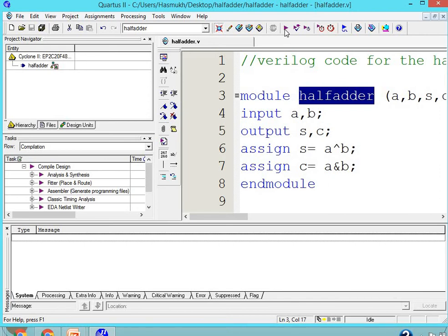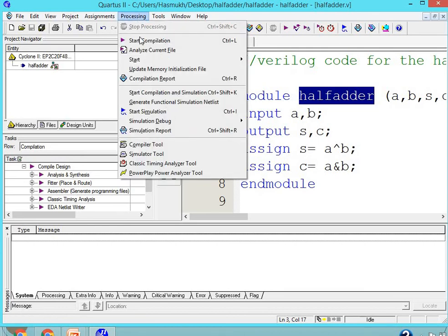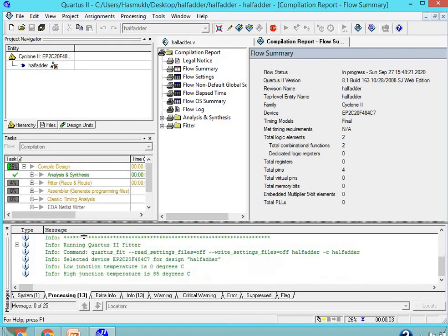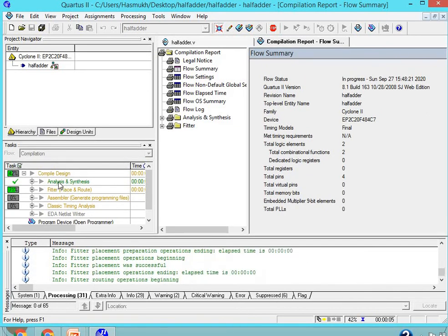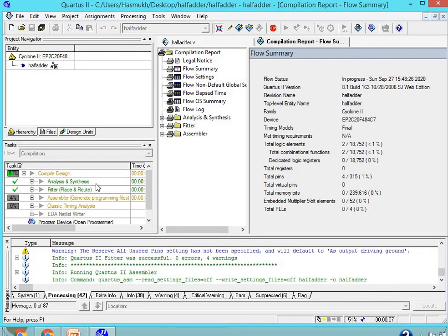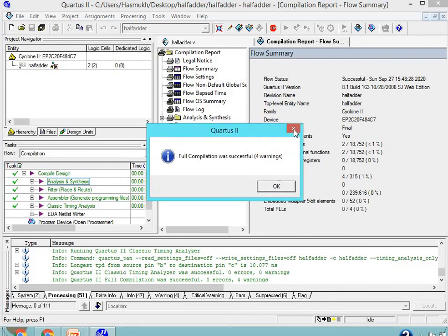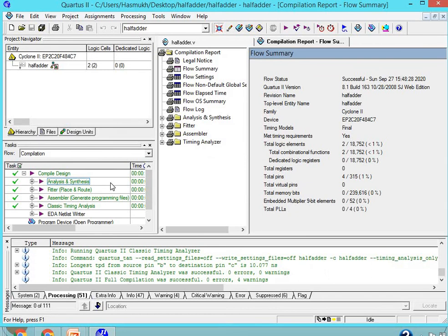So you can compile here. It is one symbol for the compile, or go into the processing and start compilation. Once you compile, it will start some processes. The first process is the analysis and synthesis. It will check whether the Verilog code is as per the syntax of Verilog or not.